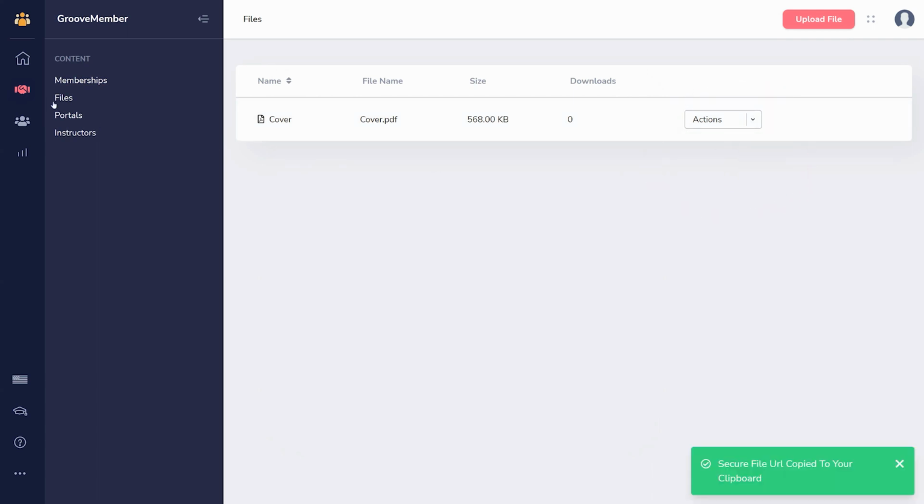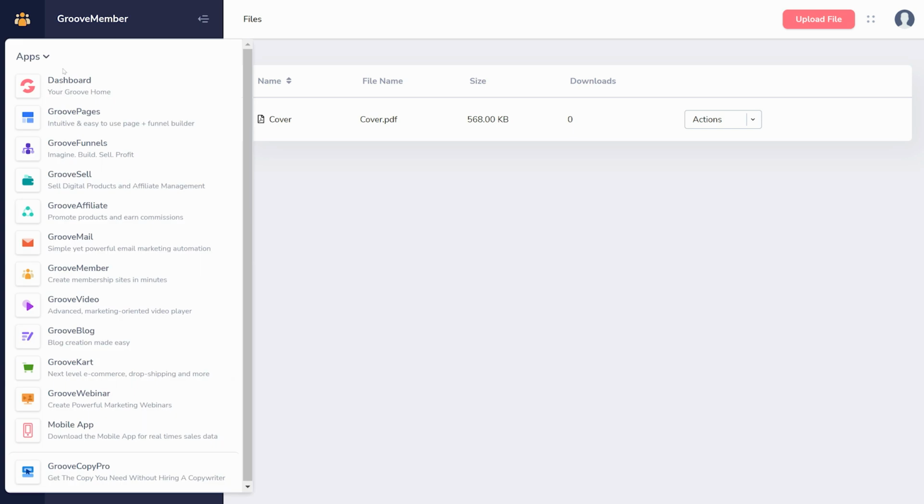Visiting Members, you can view current members of all memberships. Finally, there is another analytics area where you can find statistics for your members' interaction with your memberships. GrooveMember is a great way to deliver content, but you can really elevate it using GrooveVideo.